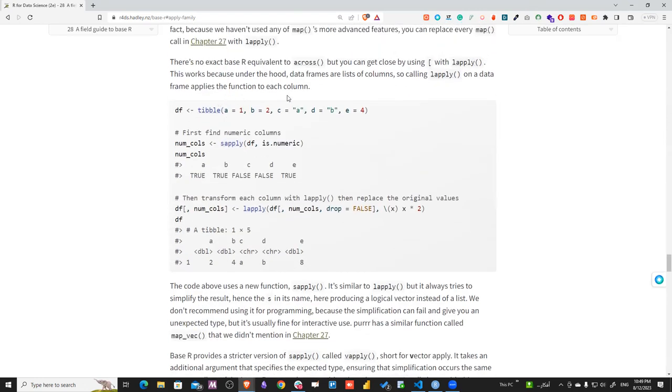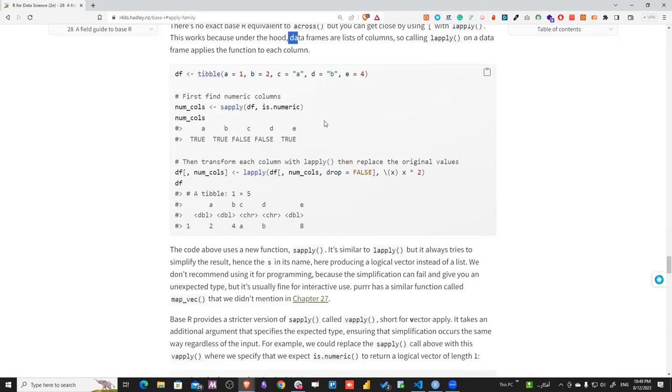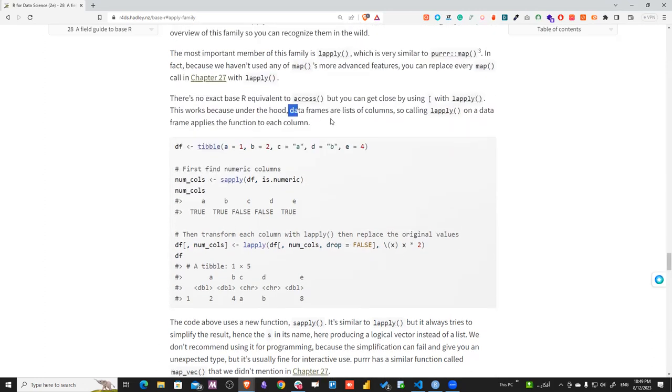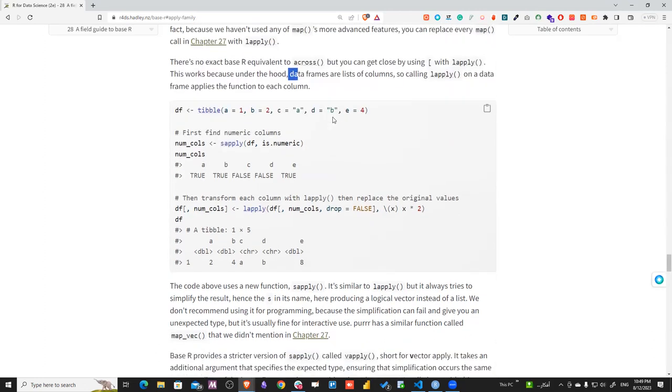There is no exact base R equivalent to across, but you can get close by using the bracket with lapply. Under the hood, data frames are lists of columns, so calling lapply on a data frame applies a function to each column. That's what we talked about before.